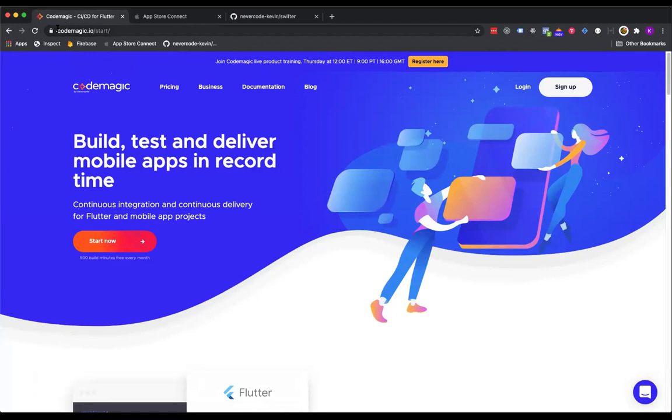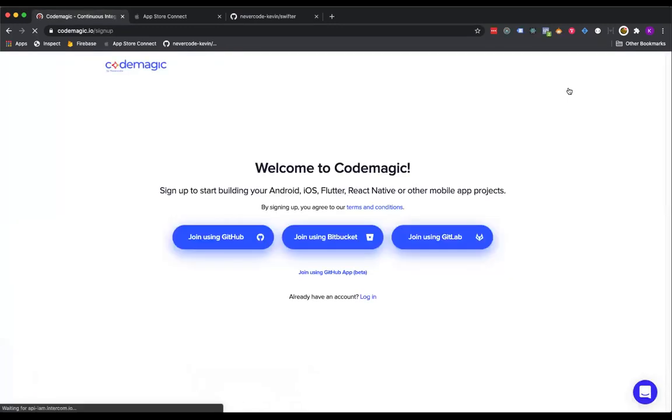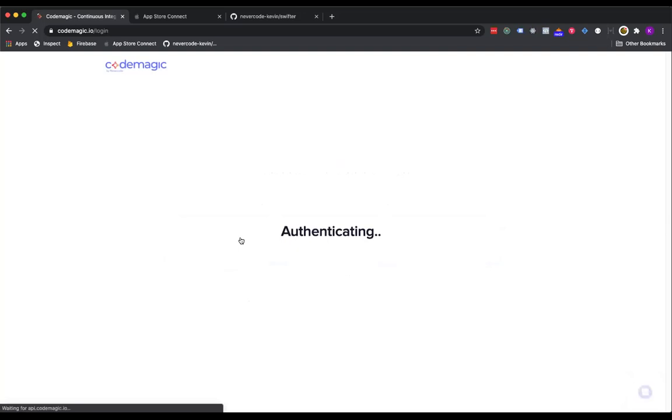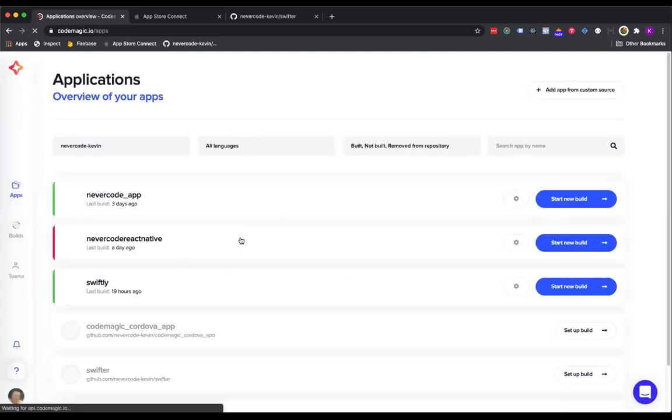So you need to head over to codemagic.io, and from here, just click on the sign up button. You're going to have access to a GitHub, Bitbucket, or GitLab account to authenticate and join the service. If you want to add any custom repositories after adding these, you can do that using an SSH connection. So this is what we call a custom source, and you can see that up at the top here.